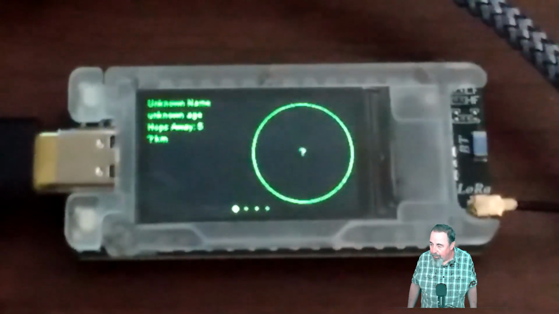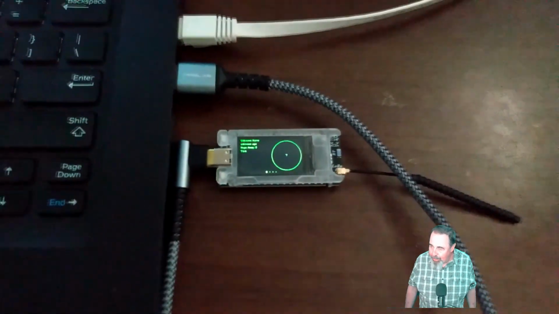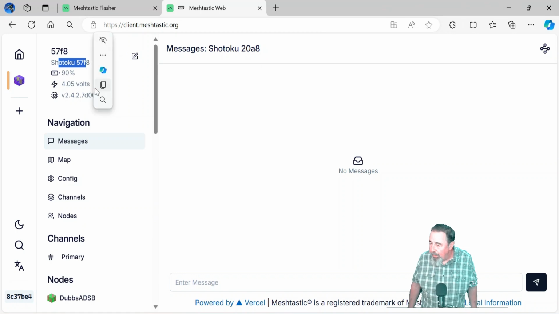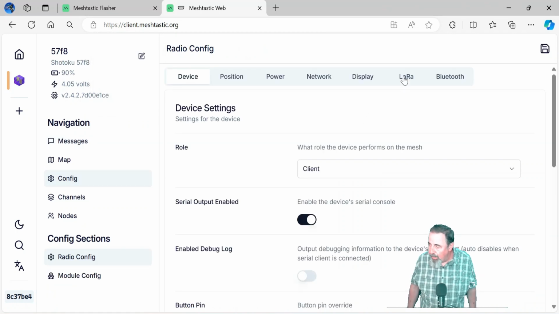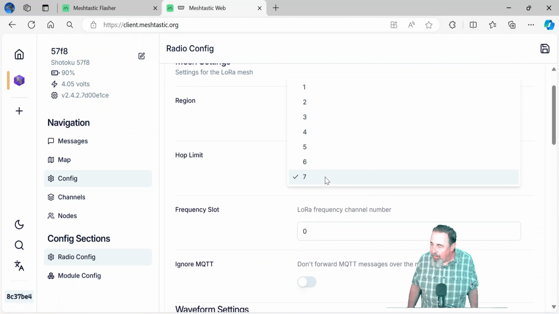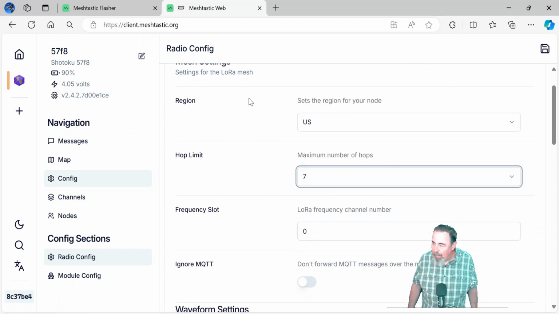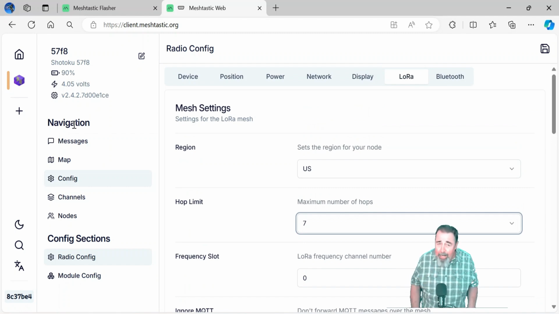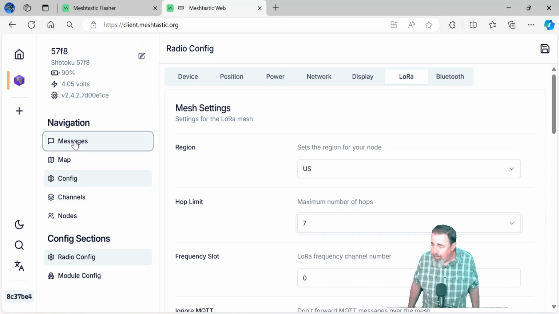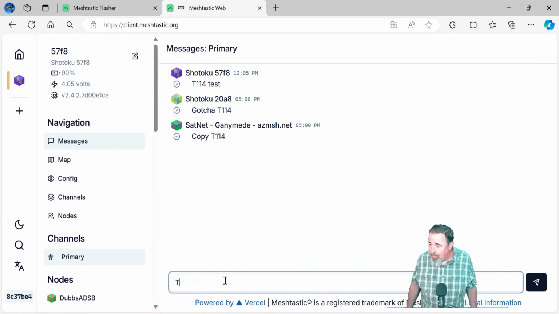Okay. So we need to go into the client, meshtastic.org. I renamed it, and in the LoRa configuration, yeah, the device role is client. You don't want anything else but client, unless you know specifically that you want to. Got to set your region to US, and here in Tucson, we're using a hop limit of 7. Our channel utilization is not that high yet. There's usually about 30 nodes on, but those of us that are on the Discord and such, we've agreed on the number of hops at 7. But yeah, I had to go in and set this region US, and I wanted to rename the device to Shotoku 57F8.